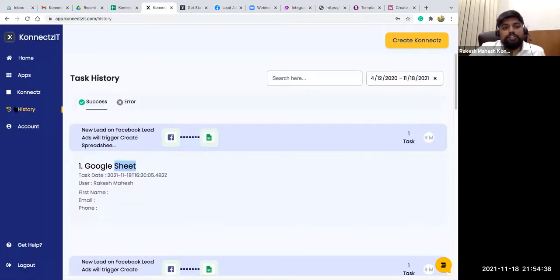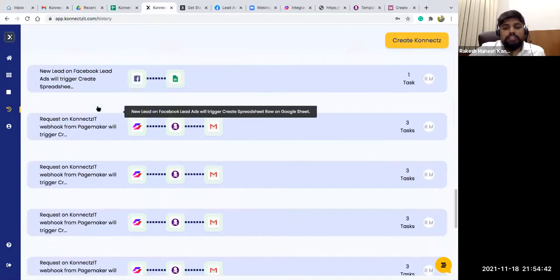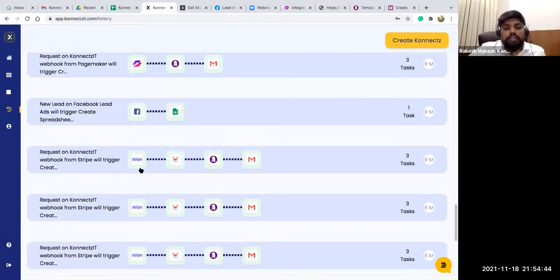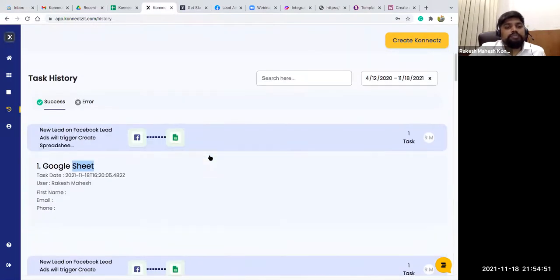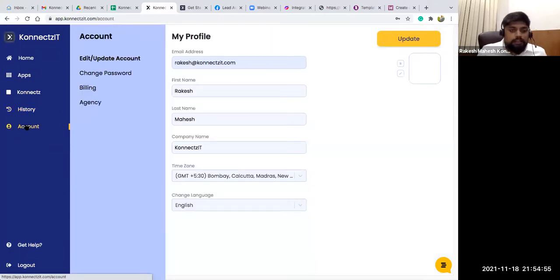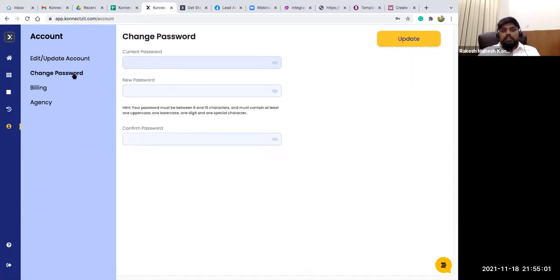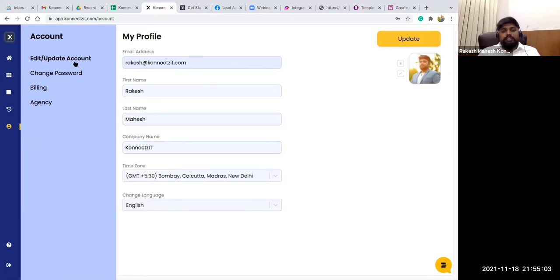Everything you will see in your history tab. All the latest tasks will be seen here, so you can check them out over here. Now we'll go to our account tab. In the account tab, you manage your account: you can change your password, and edit or update your account, basically the name and the company name.